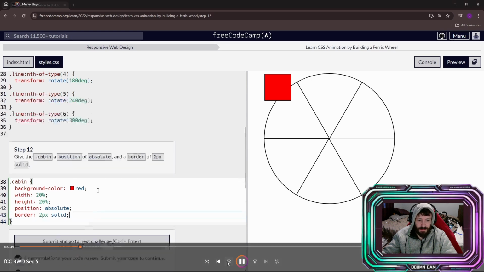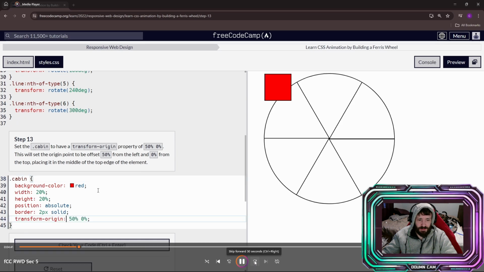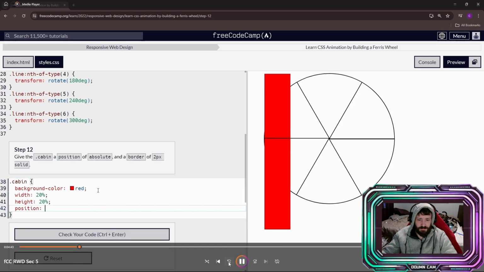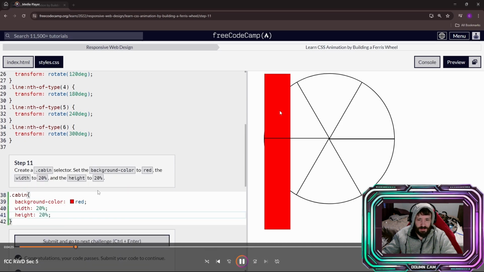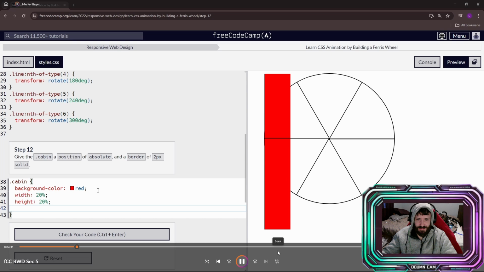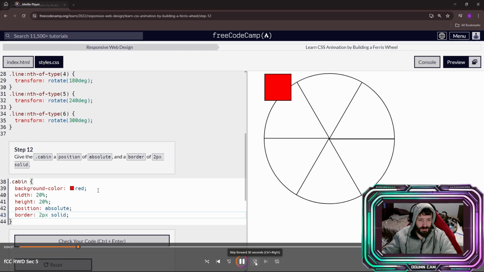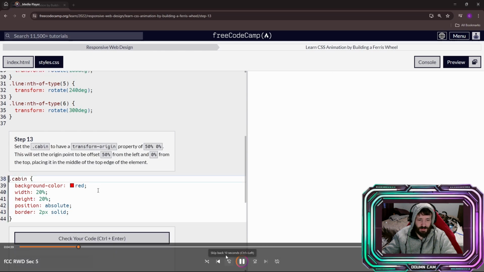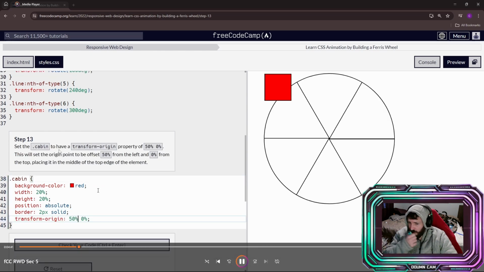And so now you can see that that cabin started coming along here. Yeah, so this was the cabin when we just set the width and height. And then once we actually put in the position of absolute and the border, that's when it shrunk up here. I hate that this is skipping 30 seconds. So stupid. There we go.